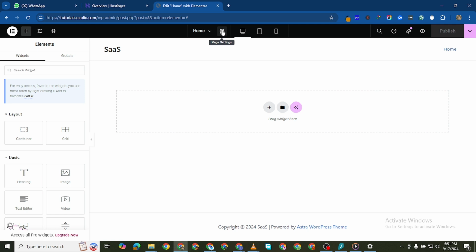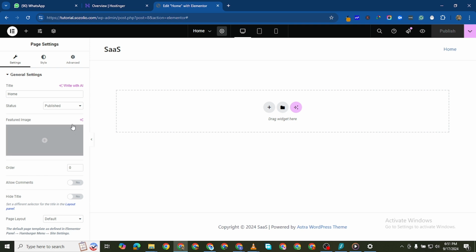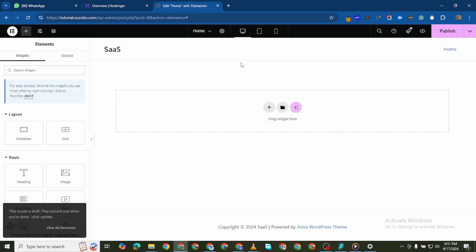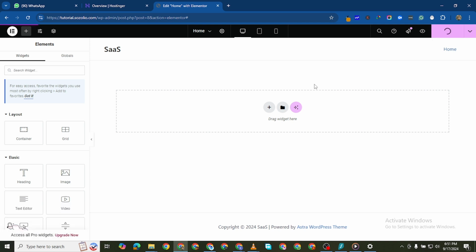Now, this is what we have, but I want to change the layout of this page. Come to page settings up here. And do you want comments? No. Hide title? Yes. So you see this title is not going to be shown on our end product. Page layout, make it Elementor full width. It's going to reload. So I'm going to save and publish that.